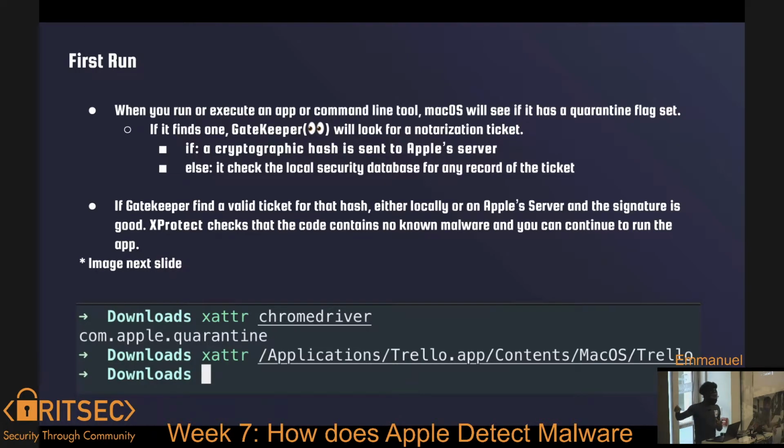So the first case is the Chrome driver, which I got directly from the internet. And you can see it has the flag. And this is the Trello, which I got directly from the App Store. And as you can see, it does not have the quarantine flag. So that's that. And again, it does the whole Notarized service on the top one. So after that, there's something called the Gatekeeper.